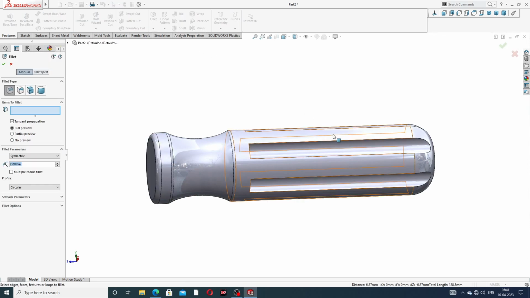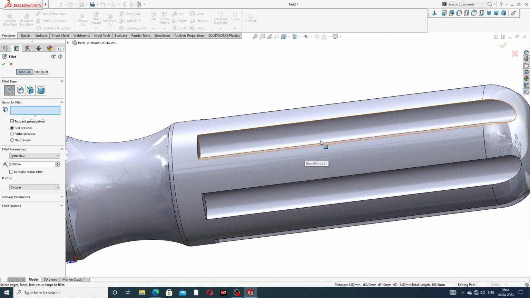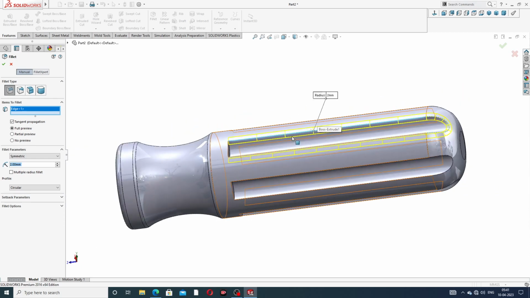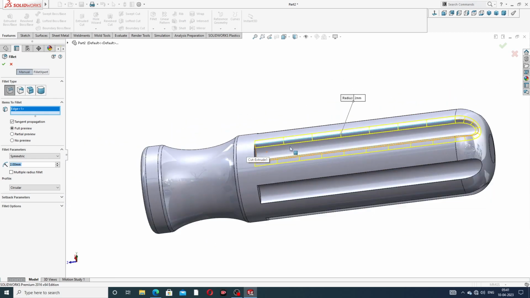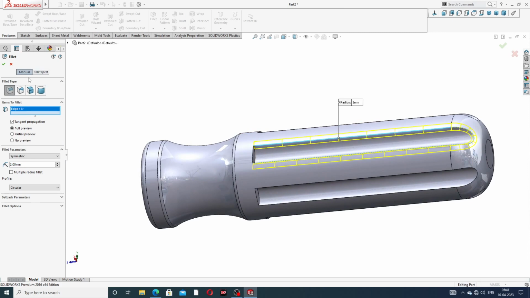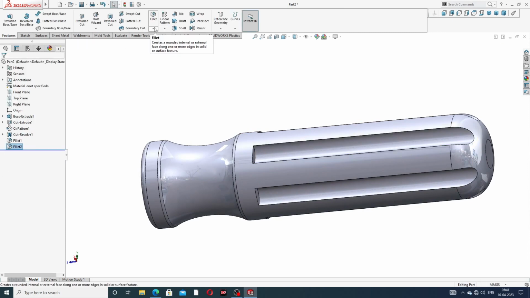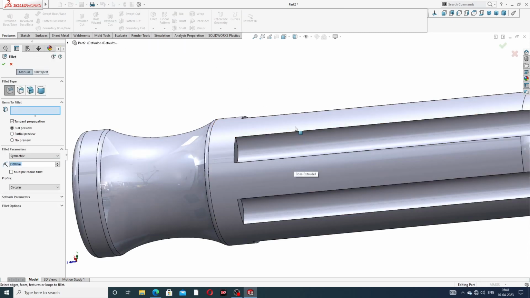Also select a 2 millimeter fillet and select this, and also this. Select 2 millimeter, and then select this.